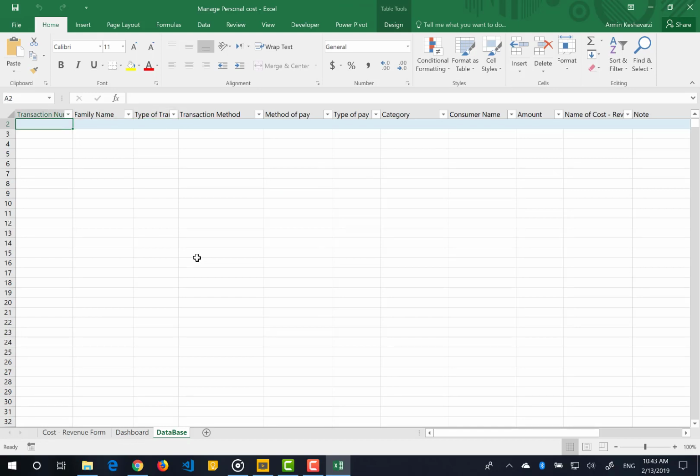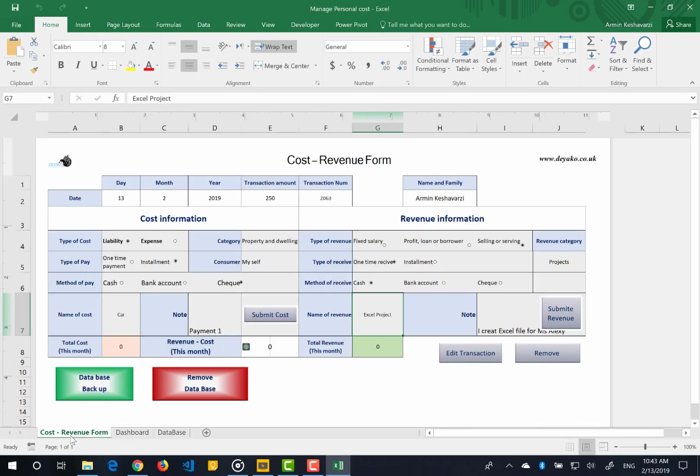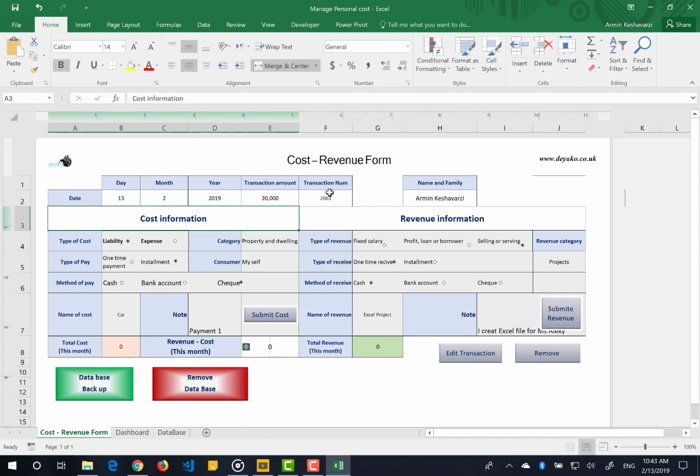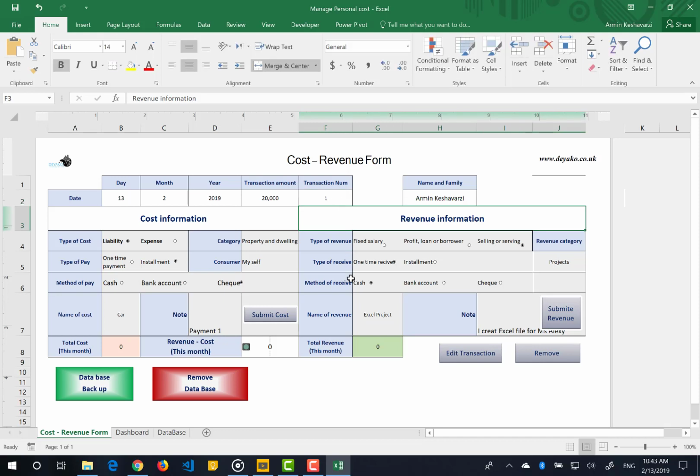You have to enter some data, for example for your cost and for revenue. The first thing you need to do is see how much cash you have right now. For example, on the day 13/2/2019, I have 20,000 cash right now, and this is for example the first entry. Okay, and I want to say it's my own, and this Excel file will manage my cost and revenue.